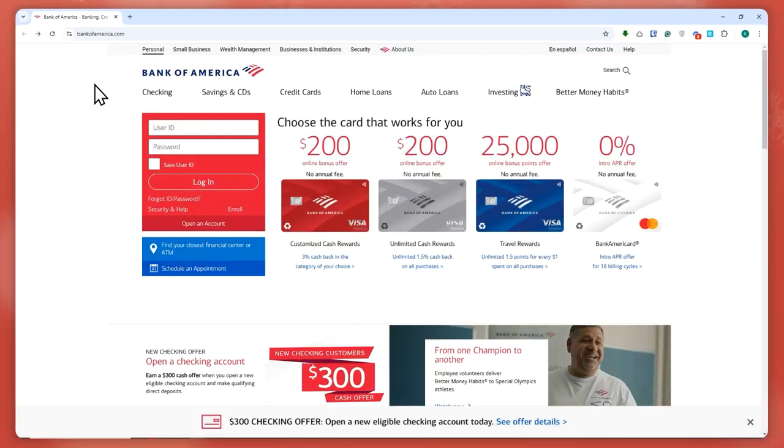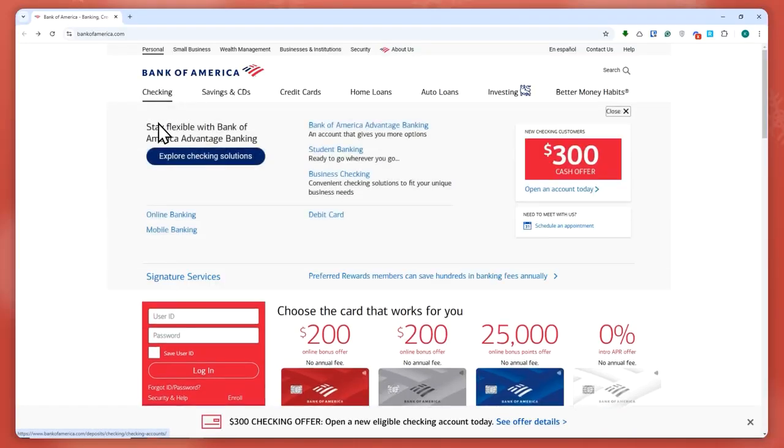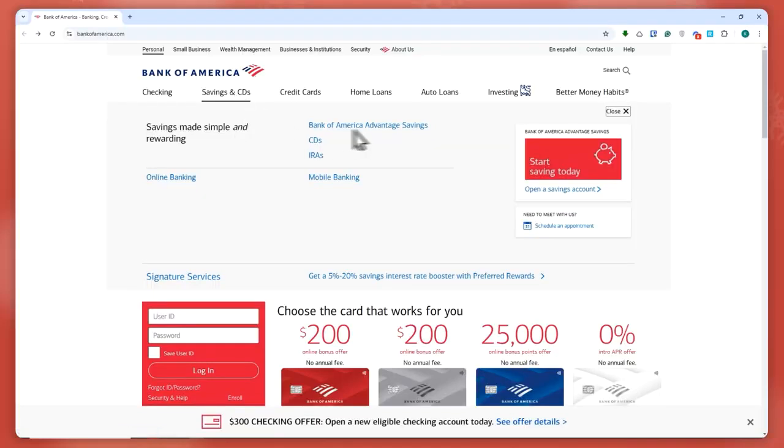So once you're here, what you want to do is click here on checking, and then you have your student banking, business checking, Bank of America Advantage Banking, and so on, depending on the account that you would want to open. You also have your savings account right here, online banking, mobile banking, and so on.